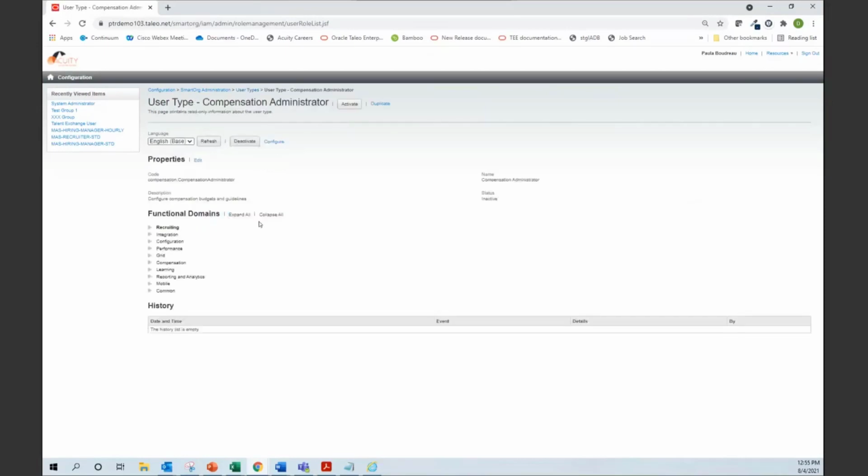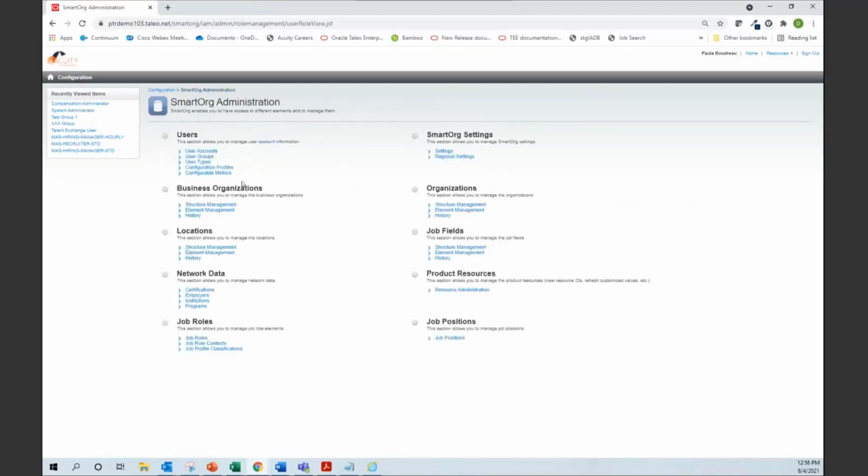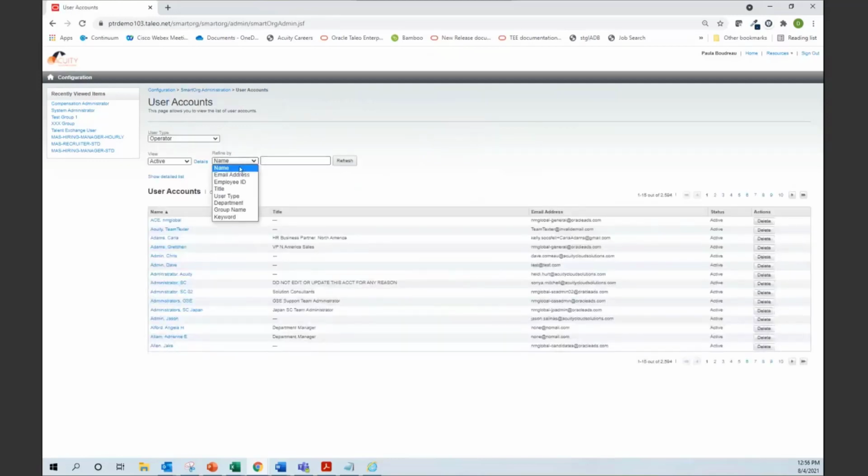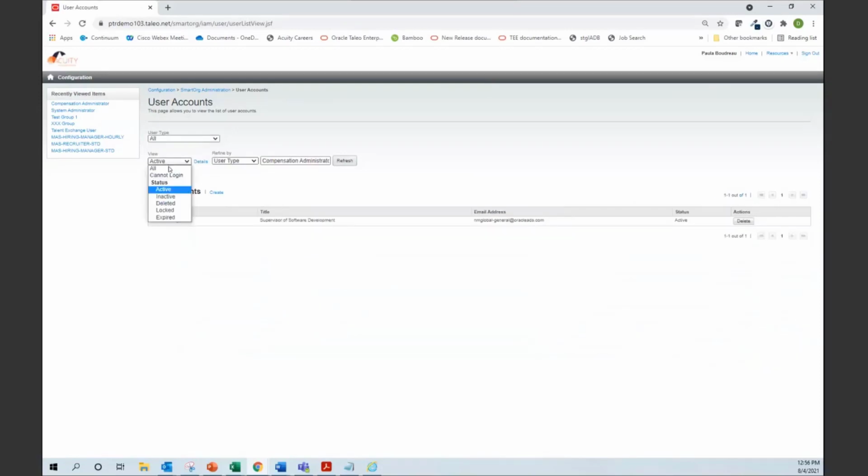So the first thing you want to do is go in and copy. If I highlight this name, you want to see if there is any user account that has this user type. It has to be removed before you can delete the user type. So I'm going to go into user account and refine by user type. I will paste the name in. And I have to change the user type and the view to all.